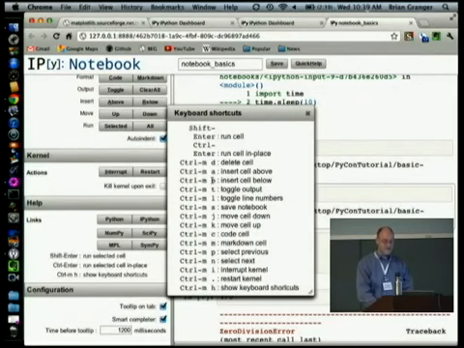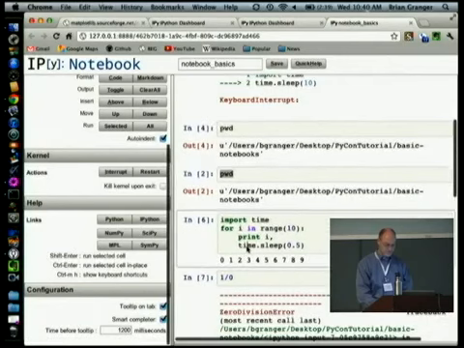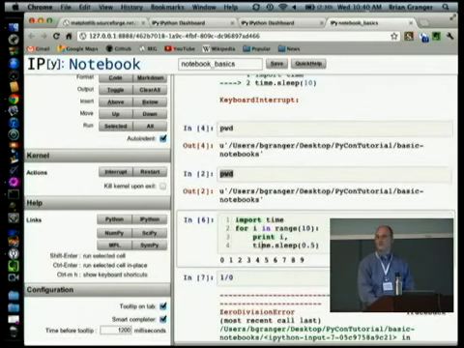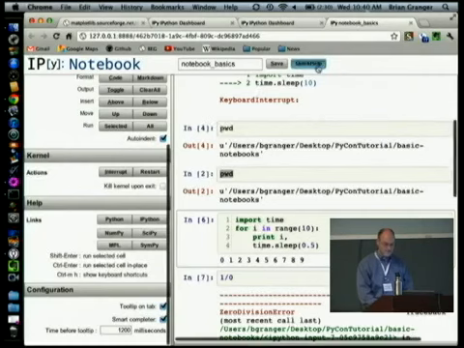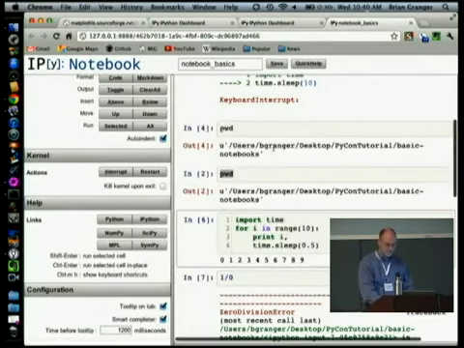So Control-M A and B insert a cell above and below. T is toggle. You can toggle line numbers. I think that should work. Control-M L. You can actually see line numbers here provided by CodeMirror. Code cell is C, markdown cell is M, select previous and next, there's interrupt kernel and restart kernel, and I think you'll find that once you start working with the notebook a lot, you'll do a lot of these things using the keyboard shortcuts. At least that's how we've ended up working.